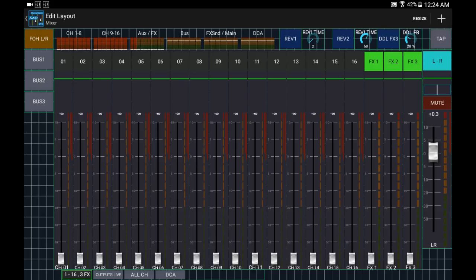So let's now underneath the main fader here, we'll put a mute. So we can add a button. We'll drag it underneath the fader right here. All right. We'll resize it like that. And let's tap on it and edit it.